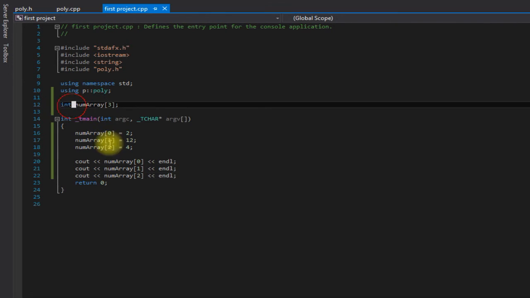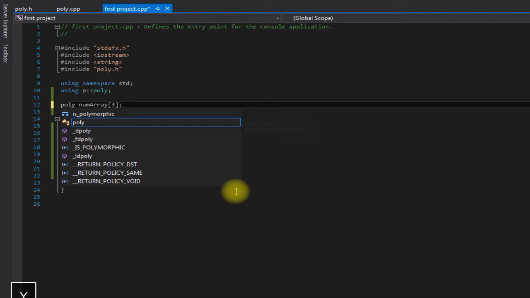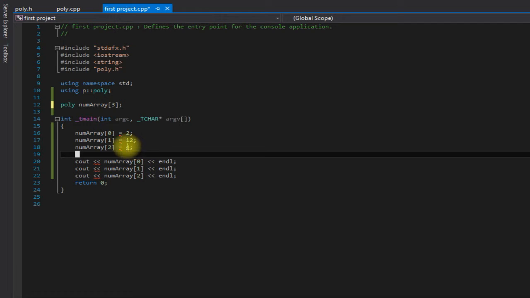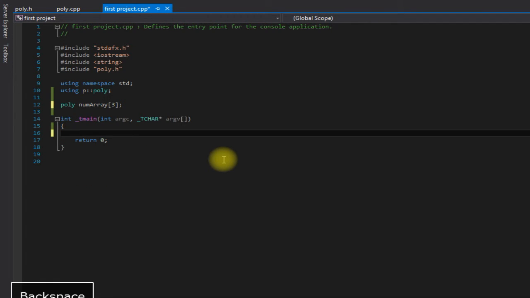You can make arrays of any data type you want, including your own, like objects. Like for instance, if I wanted to make an array of poly objects, I could do so, but then of course that wouldn't work the same there, but you can do it.